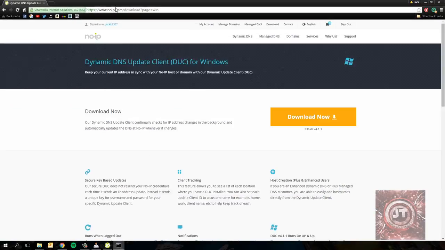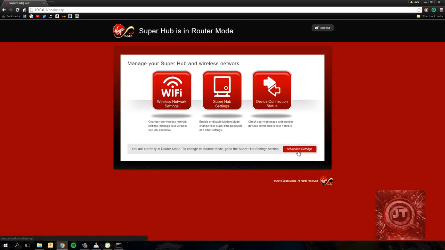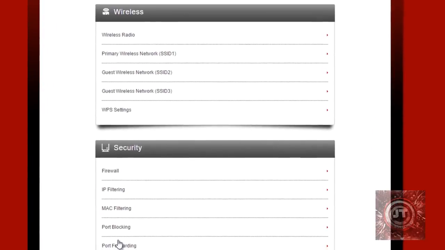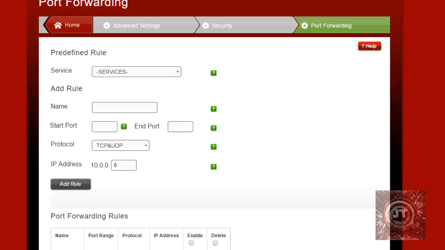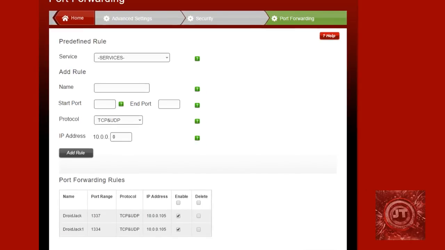So mine is 10.0.0.1 because I've upgraded to Virgin Media Business. So 10.0.0.1, which will bring you to your router, and you're going to need to log in with your details, whatever they may be. You can tell what mine is. And you're going to click on advanced settings and basically navigate to your port forwarding section. So this is different for every router. Please don't ask me, because I won't be able to provide you with an answer, because I don't own every router in the world. Unless you have a D-Link or a Superhub, then I could help you out.